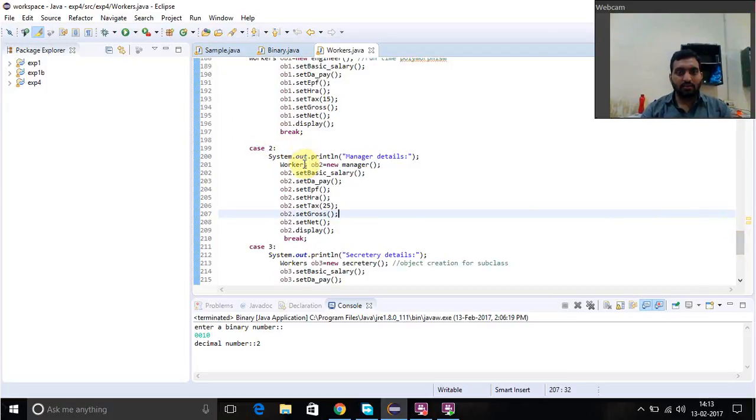In the switch case, for example if we go to case 2, I have created a workers object, object2 is equal to new manager. So when this object is called, automatically the manager will be assigned to the worker. From there we can see set basic salary, object2 dot set DA pay, as all the functions here.